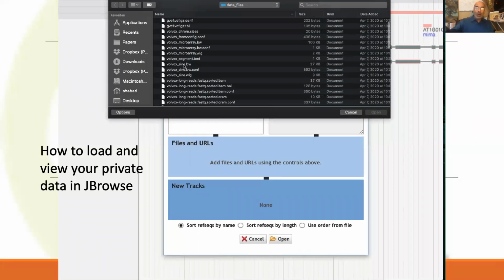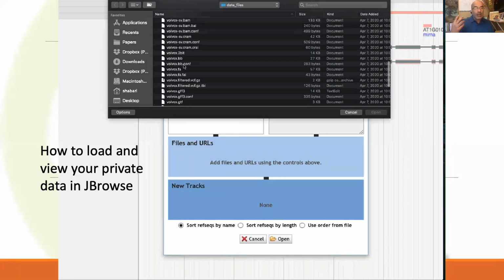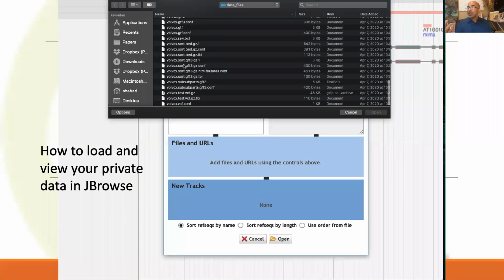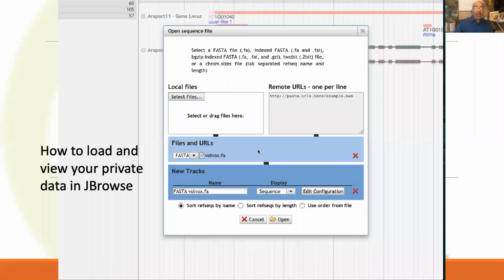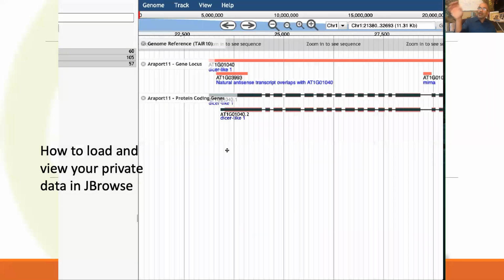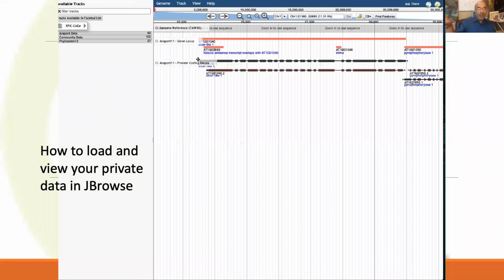So here I'm scrolling through and finding a genome file, a FASTA file of a genome sequence, and I'm loading it in there. Once I load it, it's going to appear the same way you see the reference genome track of Arabidopsis. I don't think I'm loading it in this video, but just to show you how you can do it. So you can load your own genome if it's different than Arabidopsis.